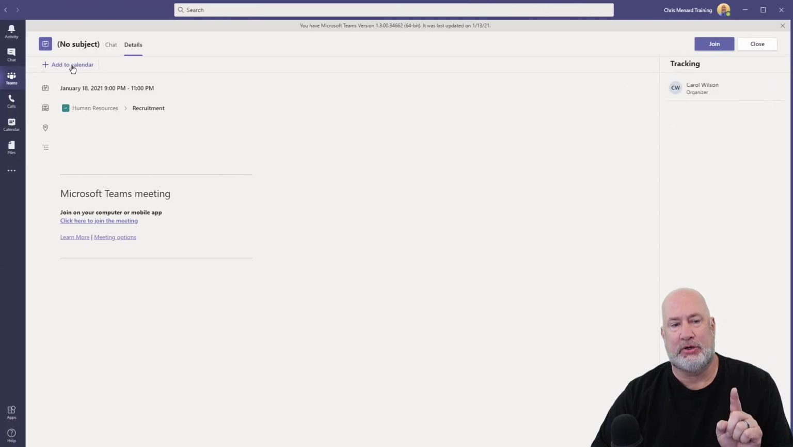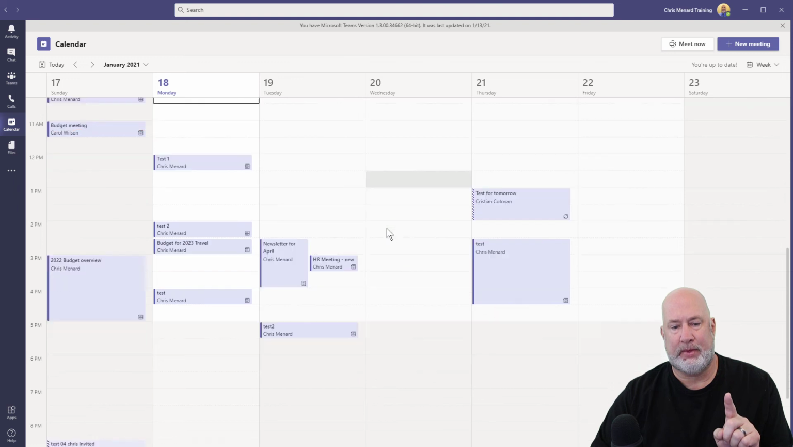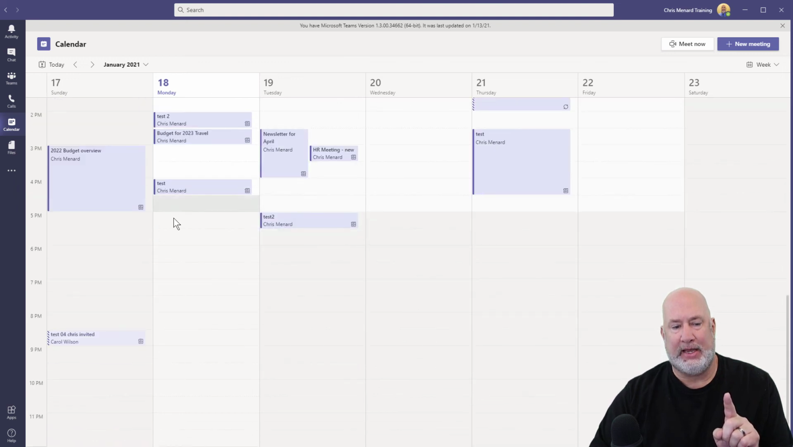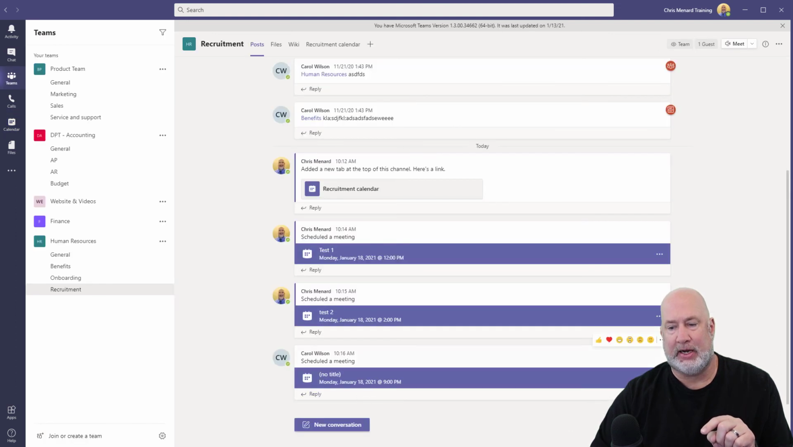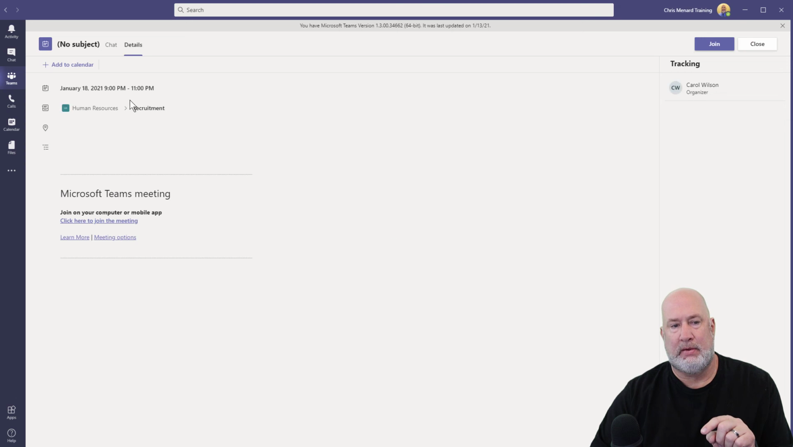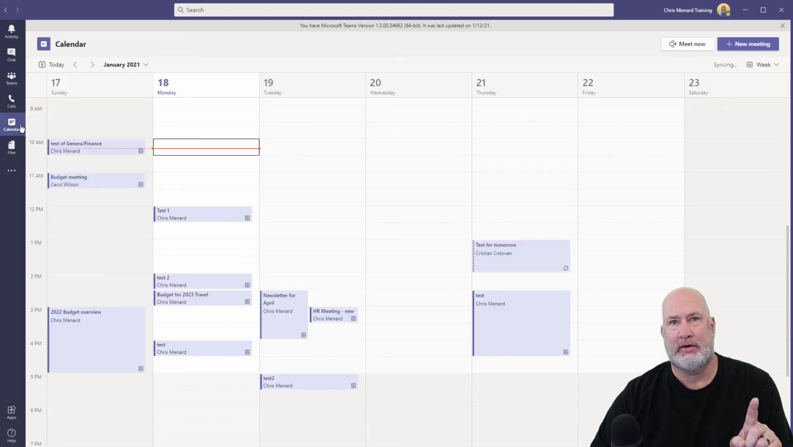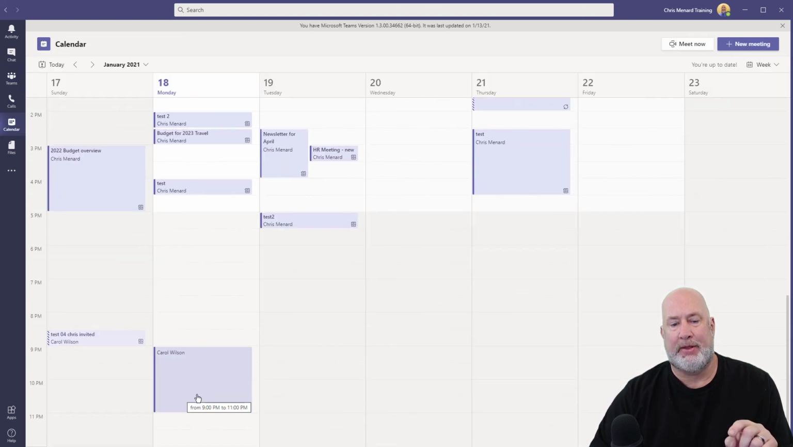So let's make sure that this shows up on my calendar. Before I do, let's see if it's there now. Calendar. That meeting is on the 18th at 11 o'clock. I don't see it. Back to Teams, same place, three dots. Add to calendar, accepted. It should be here now. Let's go see calendar. Bam, there it is. So I hope that helps.